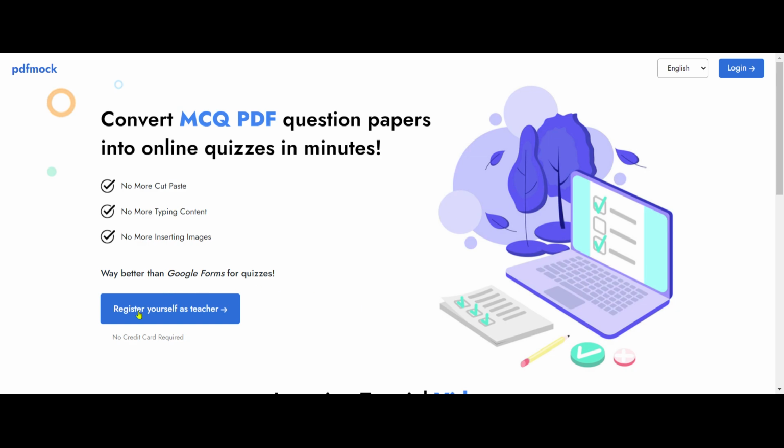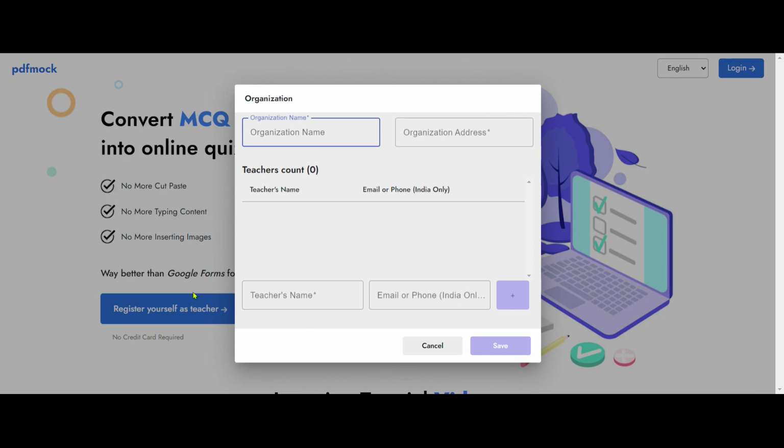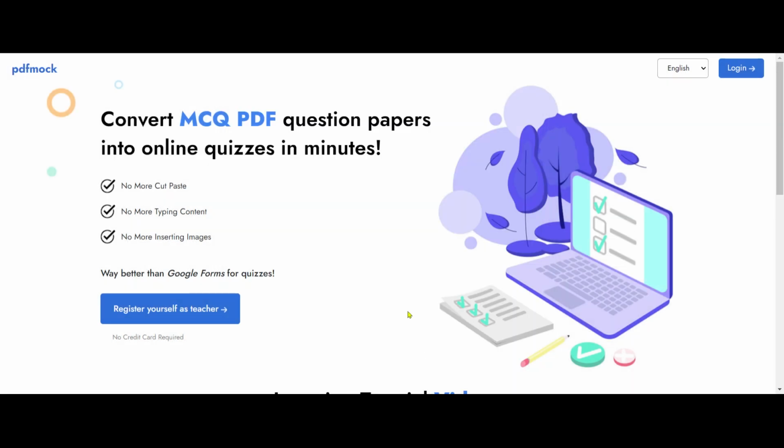If you are a first time user, you can register yourself as a teacher for free. Enter your organization name and organization address, write your name as teacher and your email ID here, and click on the plus button, and you can have multiple teachers added to the same organization. After you are done, you click on the save button so that all the teachers under the same organization will have instant access. So no more waiting, no more approvals. That is how you get the access instantly.